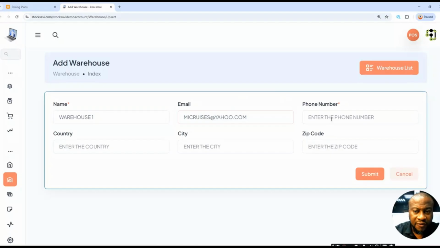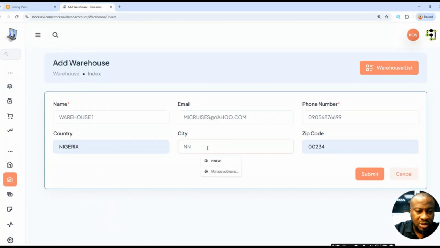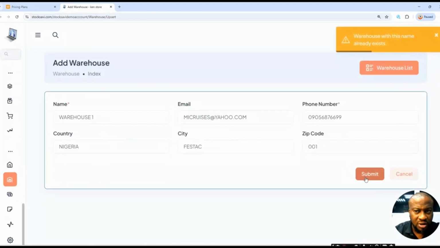Then a functional phone number, obviously a phone number that is working. The country where the warehouse is located, the city where the warehouse is located, it can be in Festac, and the zip code obviously is very important. After filling out the information accurately, you submit the information.